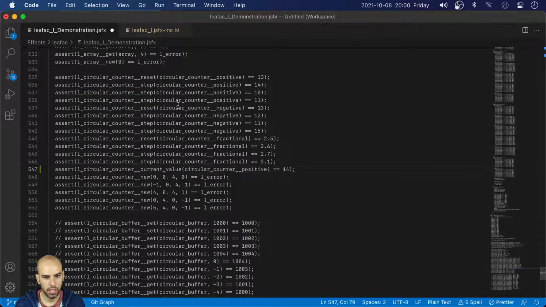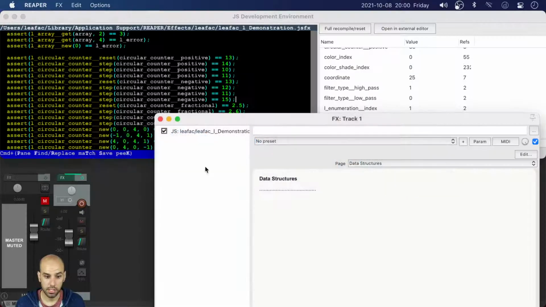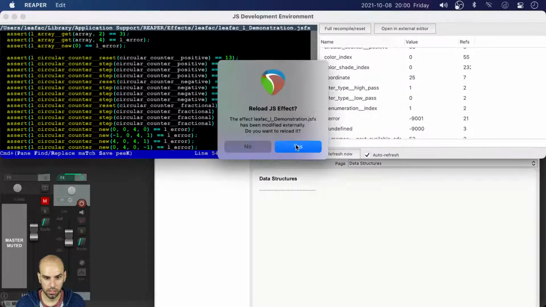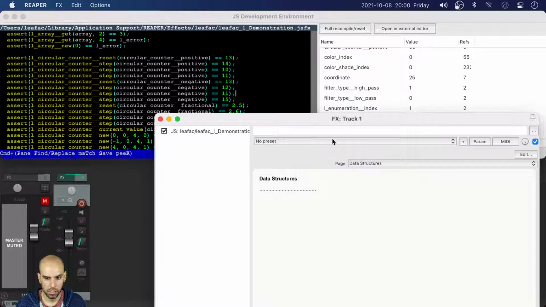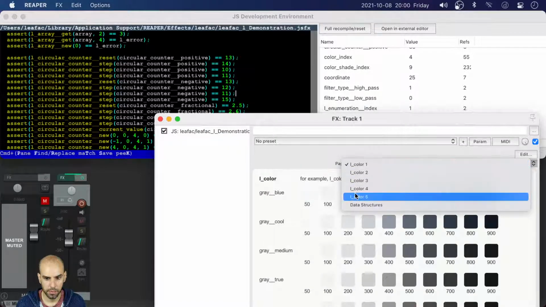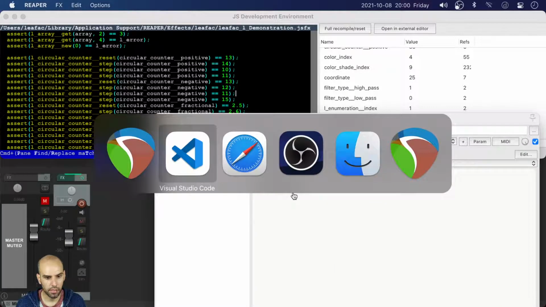Oh, but then I need to check what is the last value in the current position. It is 11, so I'll say 11 here. Okay. Let's see if this test is passing. All right, everything is passing.